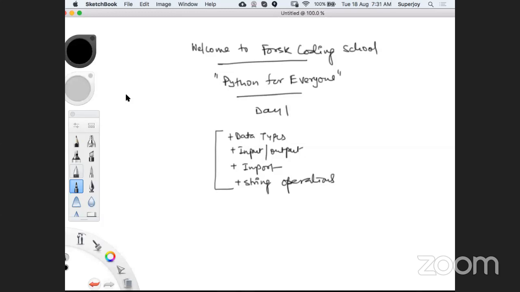Maybe you can use the yes and no button in the Zoom window. Yeah. So Meenu is saying yes, Lalit is saying yes, Harsh is saying yes. Okay, thank you.